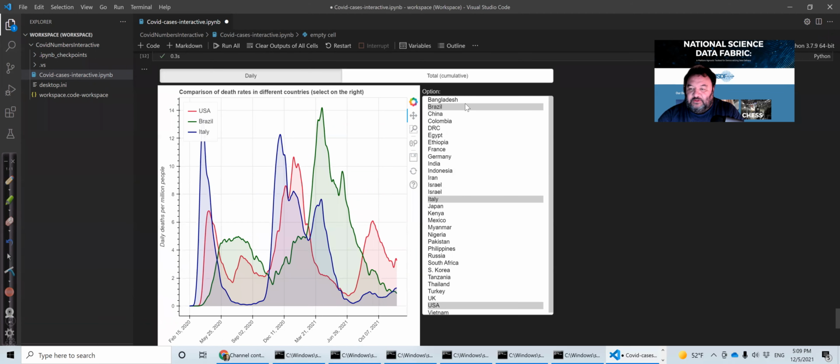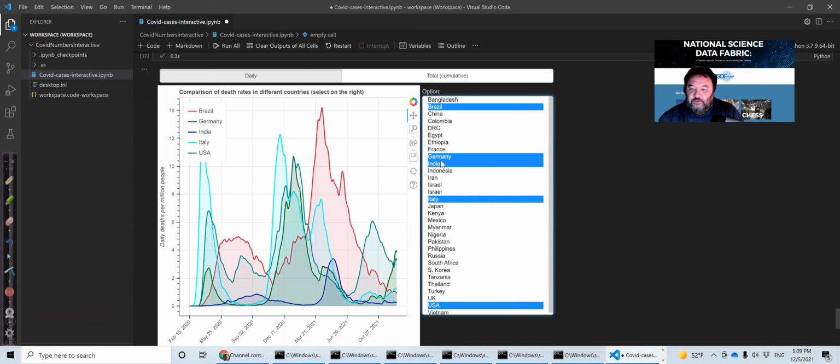So here I have a multi-selection panel. So I can do control and I click on Germany and I add that, and you see now there is another plot. India is another one. Generally, so here you have the plots, the colors, and you can decide how many nations you want to compare.